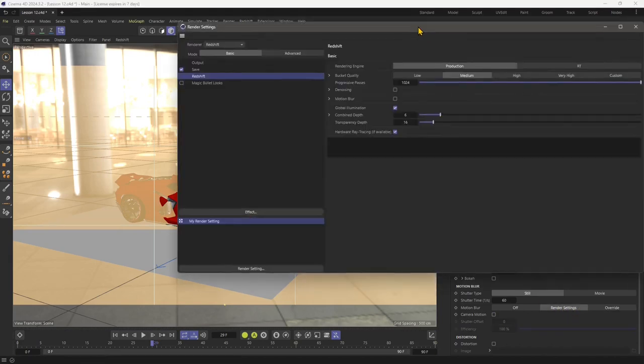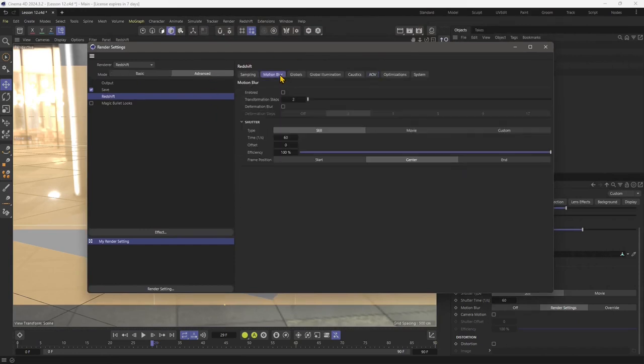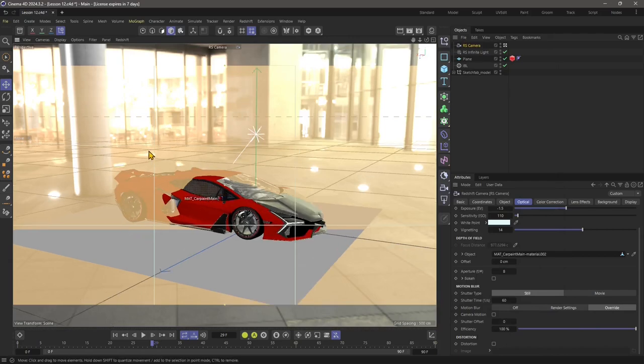So render settings are right here. Again, in the advanced section, we have a panel dedicated to motion blur. This is the one right here. So you can enable it right here. And again, you can use this or you can override with the camera. And we have so many settings here. Now, don't mess up the offset. That's my suggestion. So let's override here. And you can change the shutter.